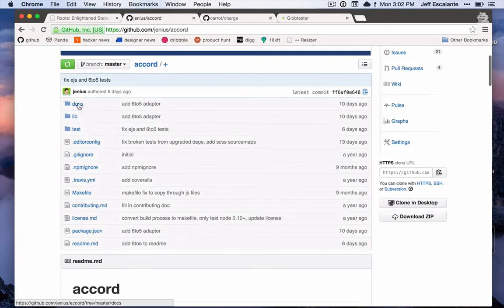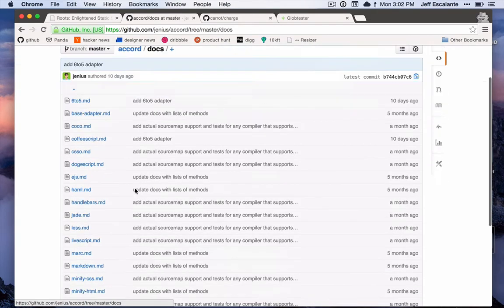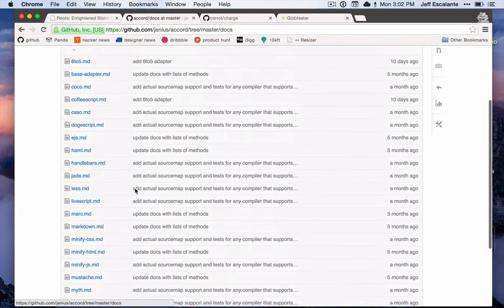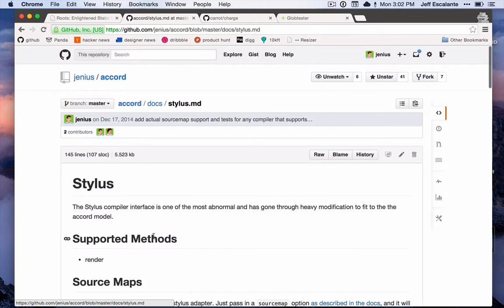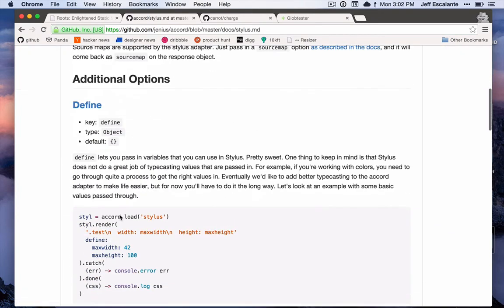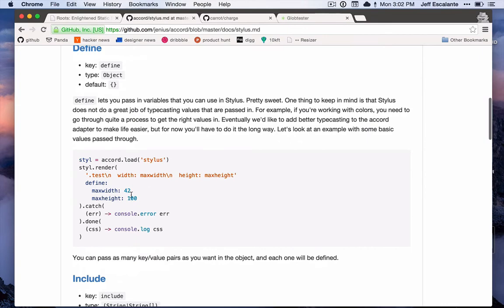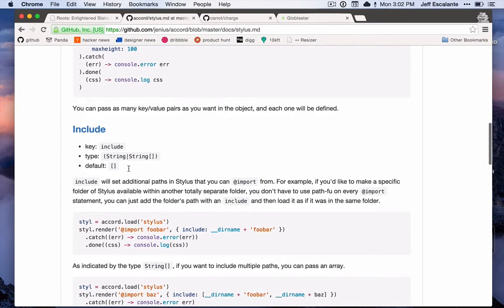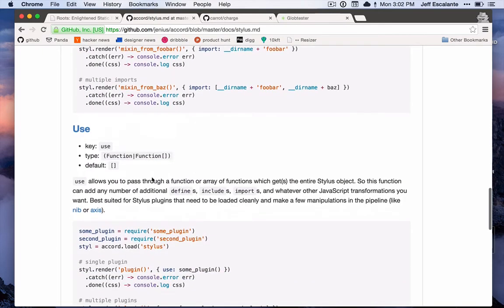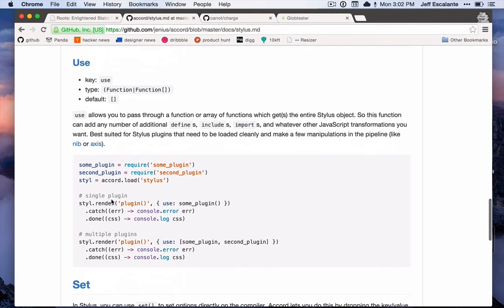So if you go into Accord's documentation, you can see this is a list of all the languages that Accord will compile for you, and down here is stylus. So this will just go through each of the things you can pass through, as well as showing examples of how they might look and giving full descriptions of the type of data that you can pass in there. And you can see use is right here, and it takes an array of functions or just a single function if you are only passing in one.